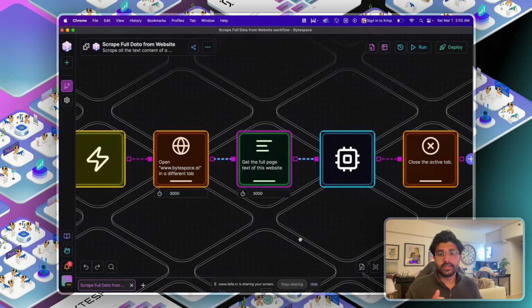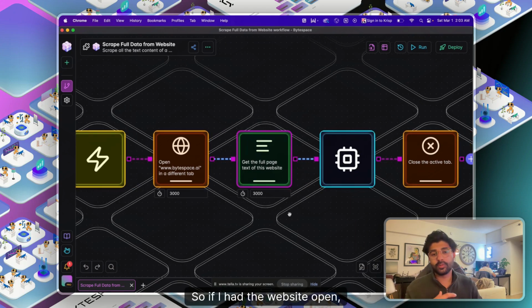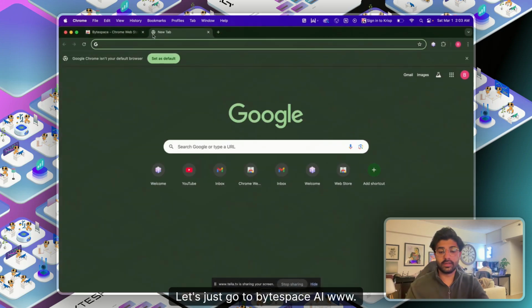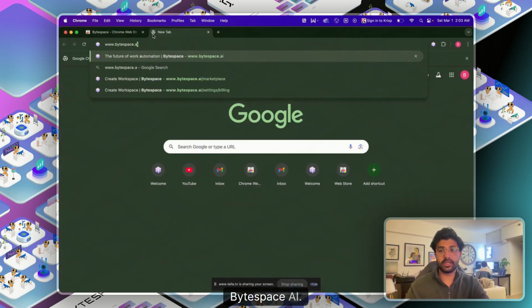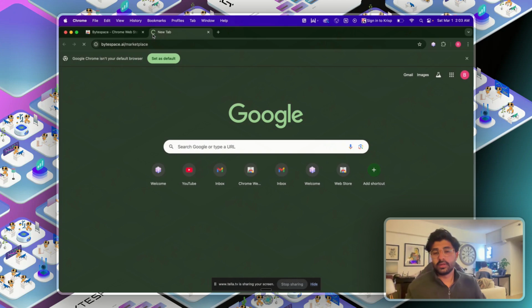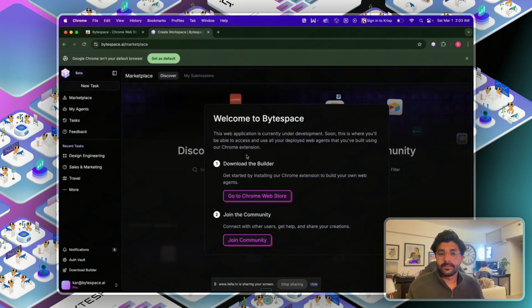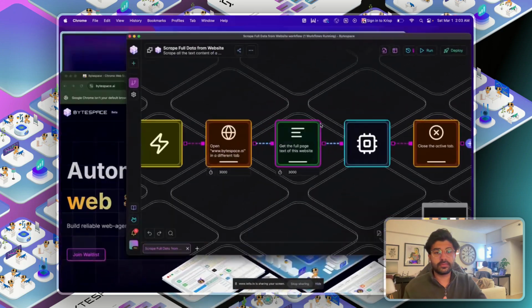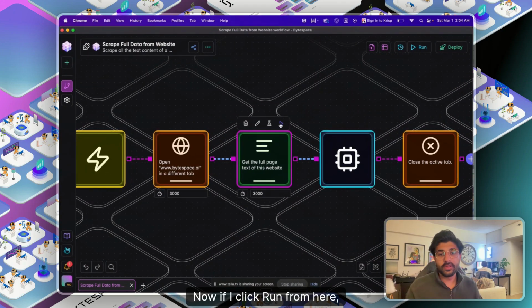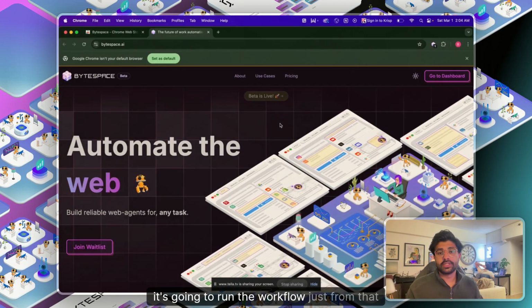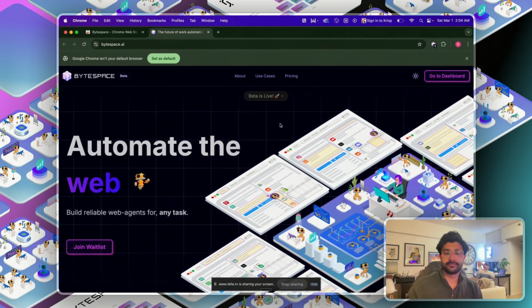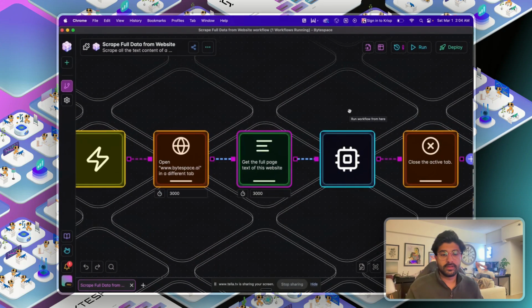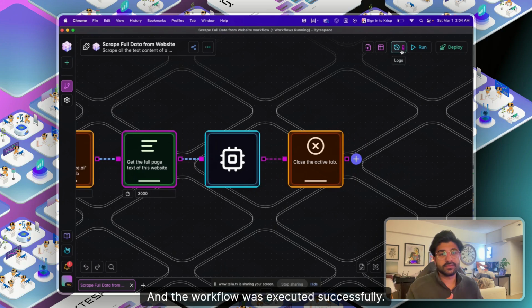See, because the website isn't open that we're automating, and it says the extension gallery cannot be supported. So if I had the website open, like let's say let's just go to bytespace.ai, www.bytespace.ai. Okay, so now the Bytespace website is open. Now, if I click run from here, it's going to run the workflow just from that spot. And the workflow was executed successfully.